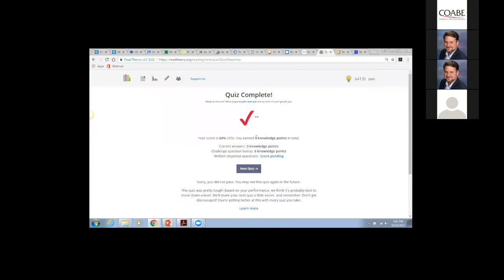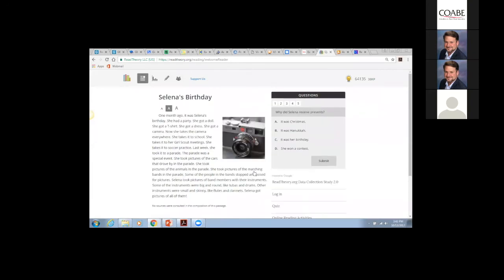And it's going to say I earned some knowledge points, so it's got that kind of celebrating success feedback. The goal is to be constantly earning knowledge points, and you can see the 38 knowledge points up here in the corner. It gives me feedback about my score, and then I can go on to the next quiz. And that's basically the whole student experience.